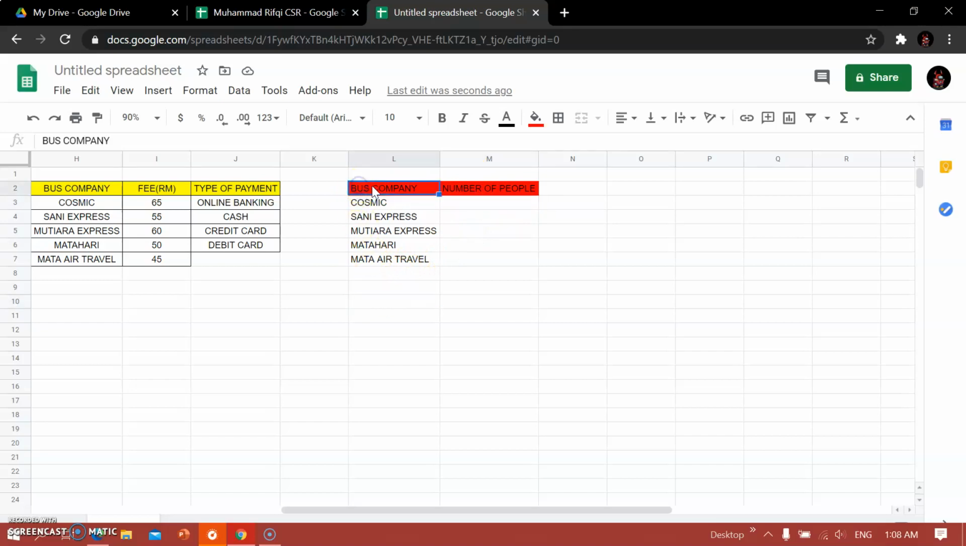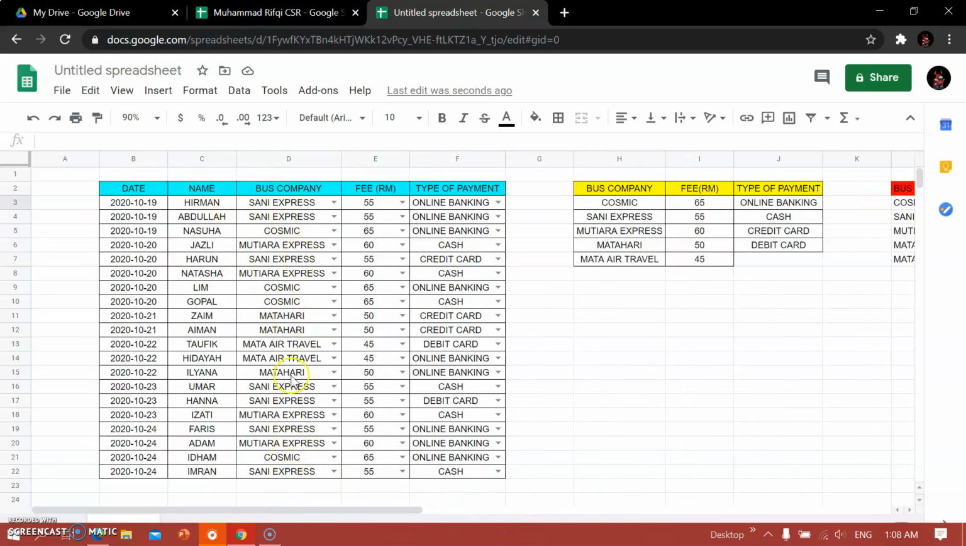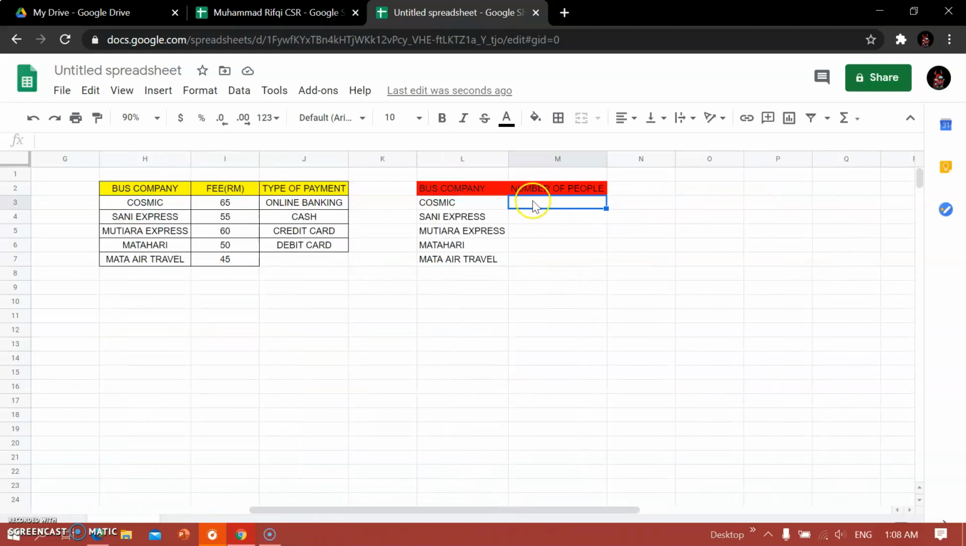So as you can see that I have constructed a table but not complete. So at the bus company, which is Cosmic, Sunny Express, Mutiara Express, Matahari, and Mata Air Travel, and I need to fill the number of people for each bus company. So for Cosmic, as you can see that at a survey table, it is very hard for us to count the number of people for each bus company, but there is another way to make our work easier to count the number of people by using a Countif function.